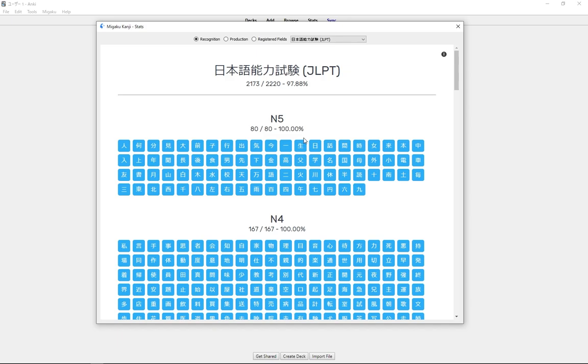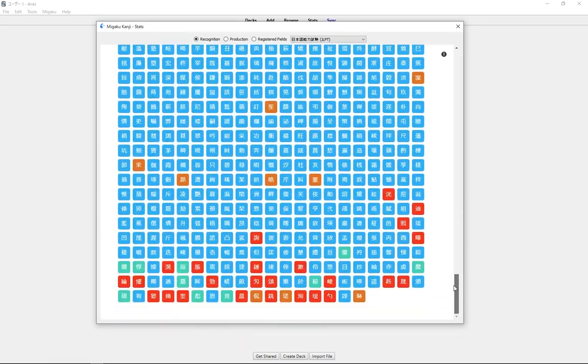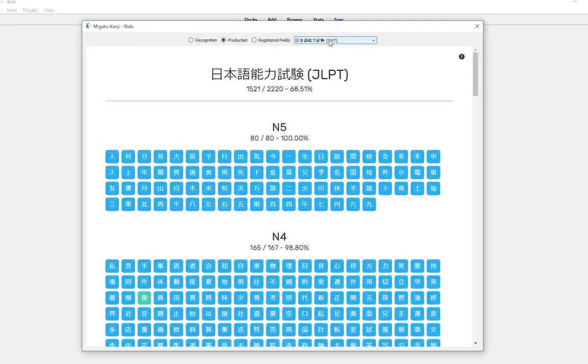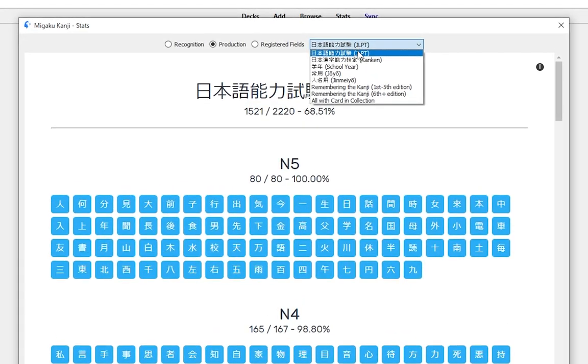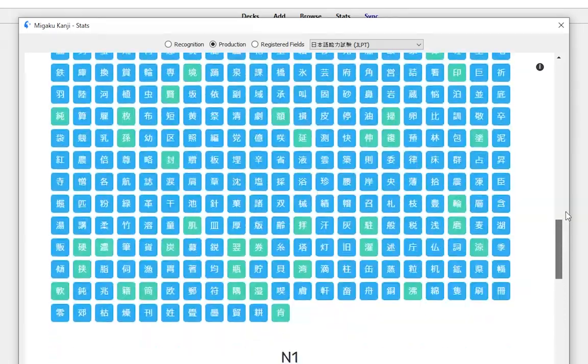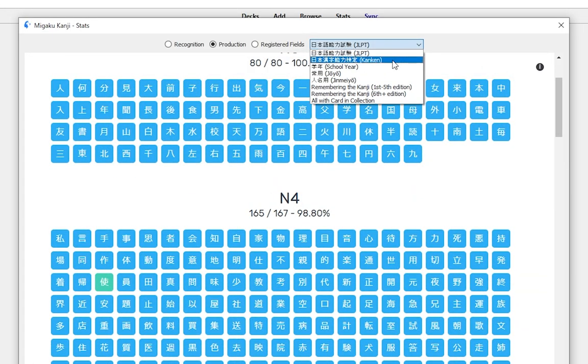In the stats window you can see all your kanji organized by recognition, production and registered fields. So here I can see how many kanji I know when it comes to recognition, and the same works for production as well. In the drop-down menu on top you can switch between different categories. So for example, right now it's set to JLPT, so I can see from the kanji that are necessary for each JLPT level how many of them I know. And the same for kanken, school year, and so on and so forth.